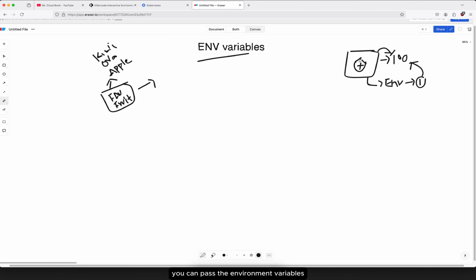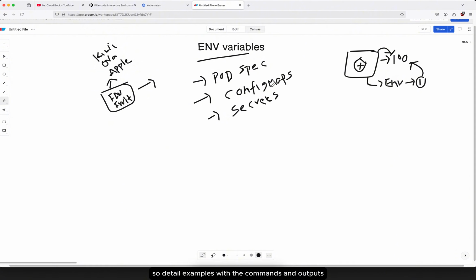In Kubernetes, you can pass environment variables to your containers in several ways. First is directly in the pod specification. Next is using config maps. Another one is using secrets. We will see detailed examples with the commands and outputs. So let's see the demo.